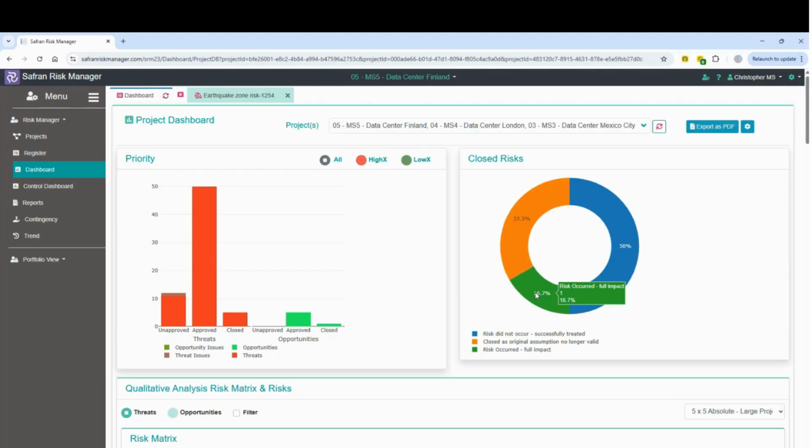So I can see here that I'm either successfully mitigating or preventing my risks and avoiding their occurrence 50%, or we're doing something else to make the risks no longer valid for our project at another 33%, leaving me with only 16% of my risks actually occurring and therefore having a direct impact of some type on the project. So as a very quick overview, I can see that the risk management processes are having an effect and they're being beneficial to the project simply because we're closing risks without them impacting on the project. And at the end of the day, isn't that what we're all here to do?